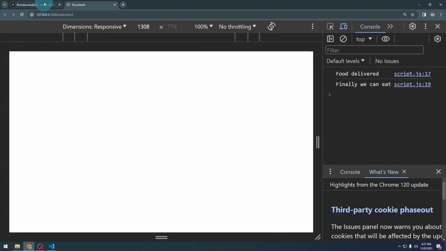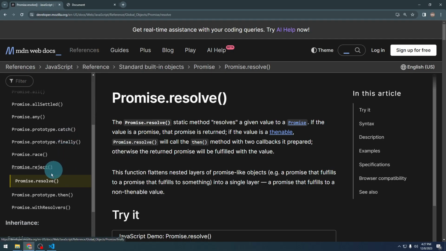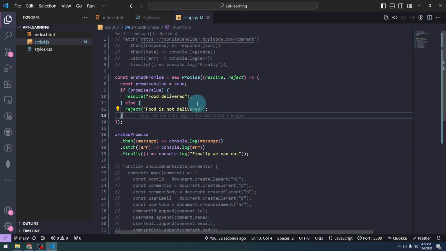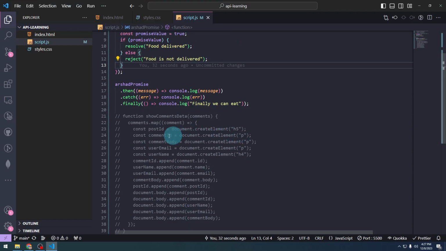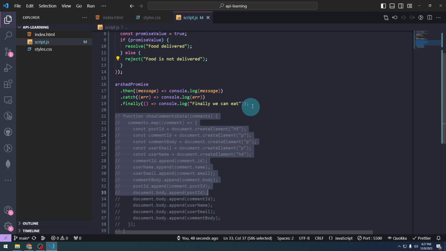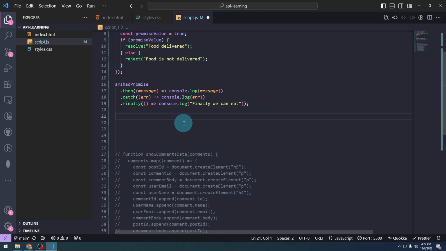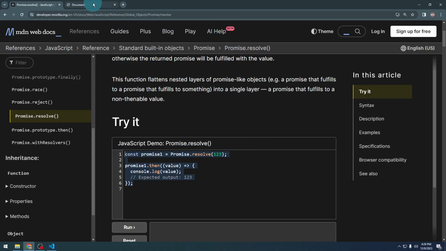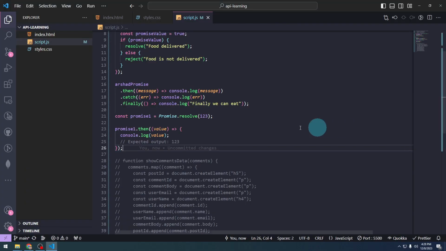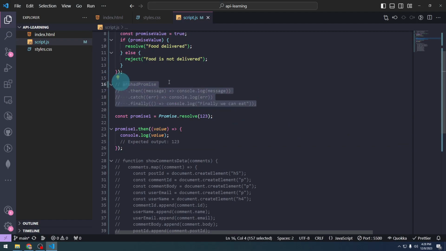So we can see other methods here as well. We can do resolve like this, or we can do it like this as well. We can just take in a value. Let's copy this and put it further down, and let's see what it does. 1 2 3, finally we can eat. Let's comment this one out to avoid confusion.